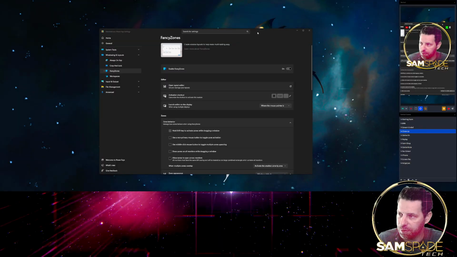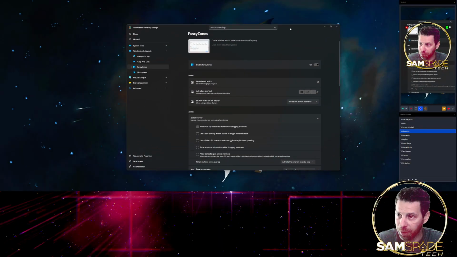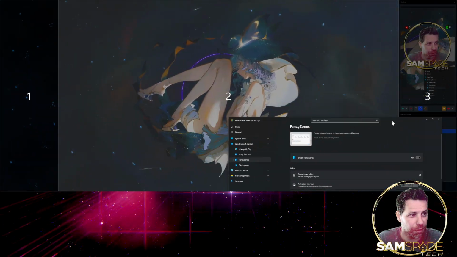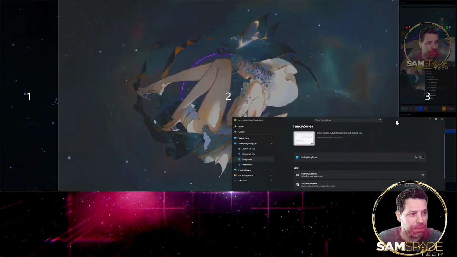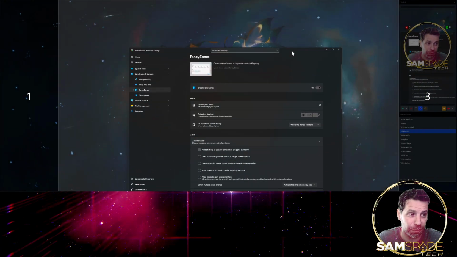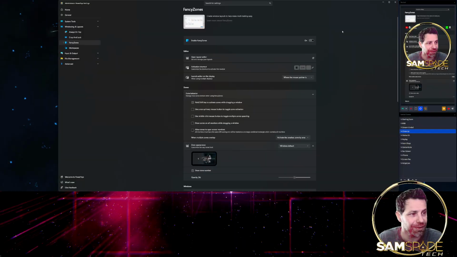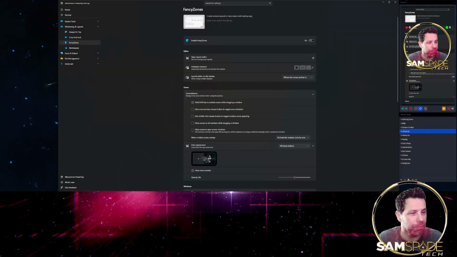What FancyZones does is, when you grab a window and hold shift, it brings up these zones that you can pre-set up. I've got the skinny ones because my widescreen is actually a curved monitor. When you hold shift, see how it gets gray in the middle, and you let go, it just snaps to the edges of my zone.